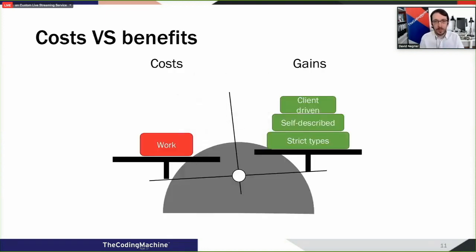And the problem with this approach is that it actually requires a lot of work to set up a GraphQL API. Obviously, there are gains to using GraphQL versus REST. Its queries are client-driven. It has introspection. You can see the schema from the client. It has strict types, which is definitely one of the really cool features. But if it is too much of a pain to put the API in place, it maybe won't be worth it.